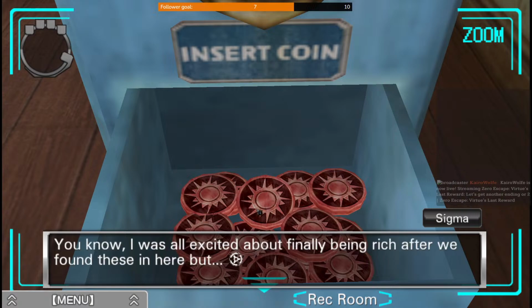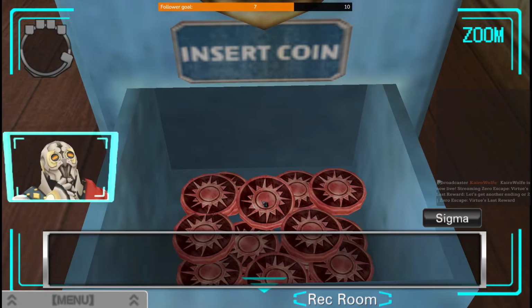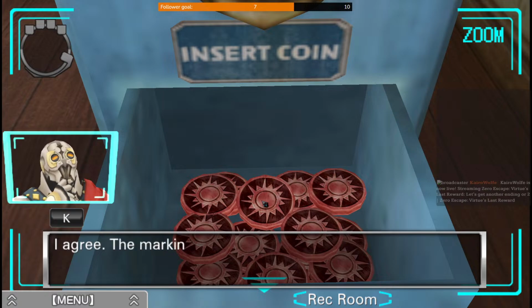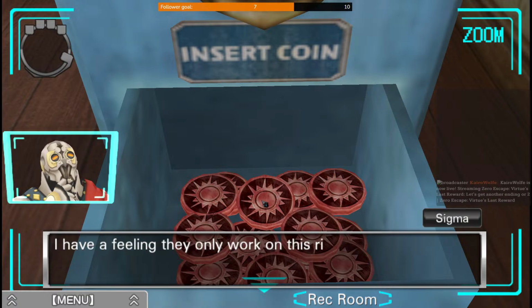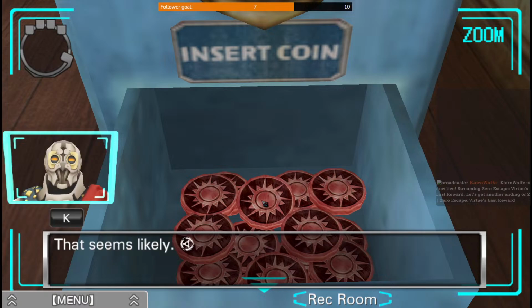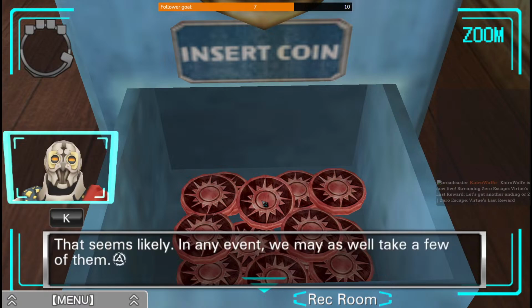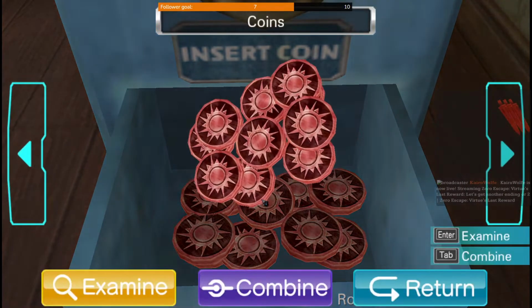Gimme! You know, I was all excited about finally being rich after we found these in here, but they don't look right. I agree. The markings are strange. I have a feeling they only work on this ride. That seems likely. In any event, we may as well take a few of them.